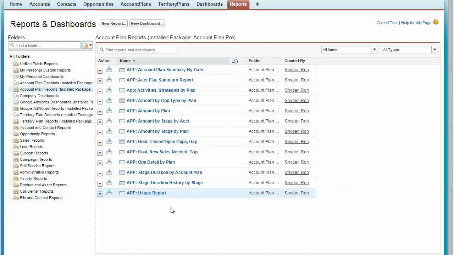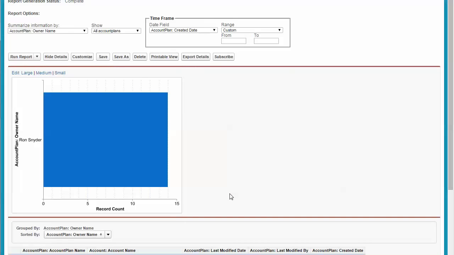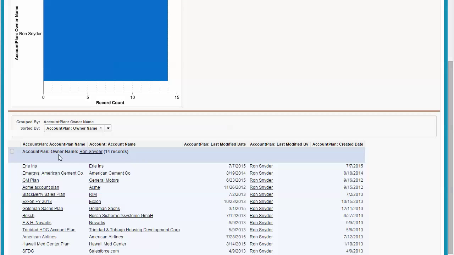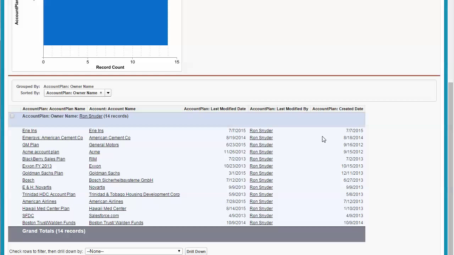And finally, we have the usage report, which tells you who is using Account Plan Pro. It gives you by owner name the number of account plans they have, in this case 14, and for example, when they last modified it, account plan created date. So for example, if I was supposed to have 20 accounts, and I only have 14 account plans, that would be something that might cause concern.